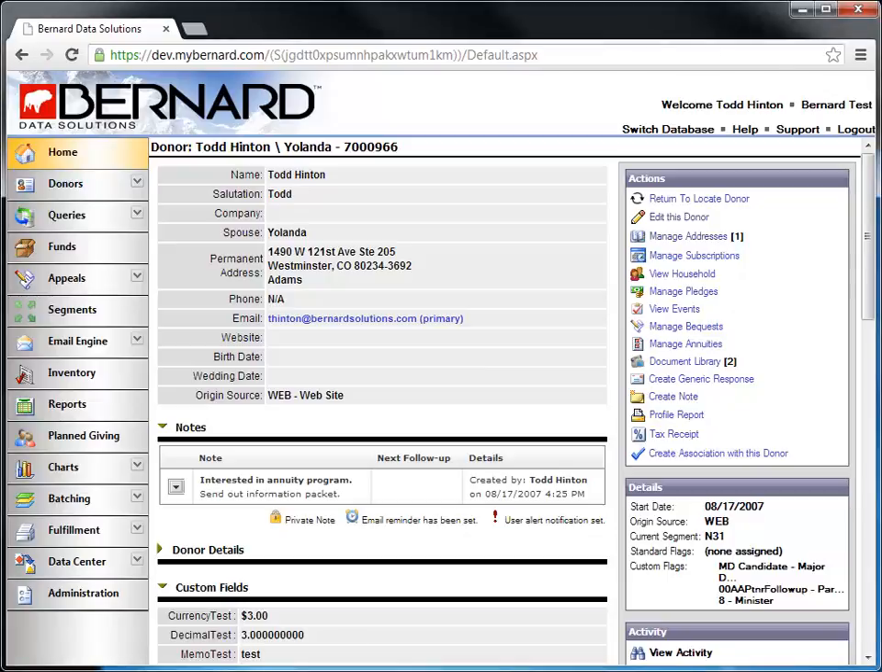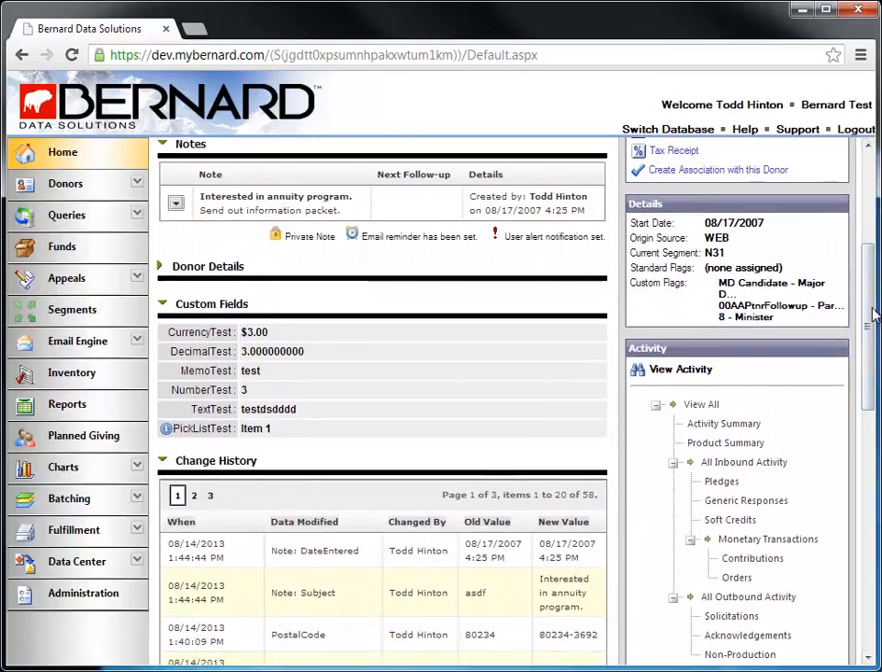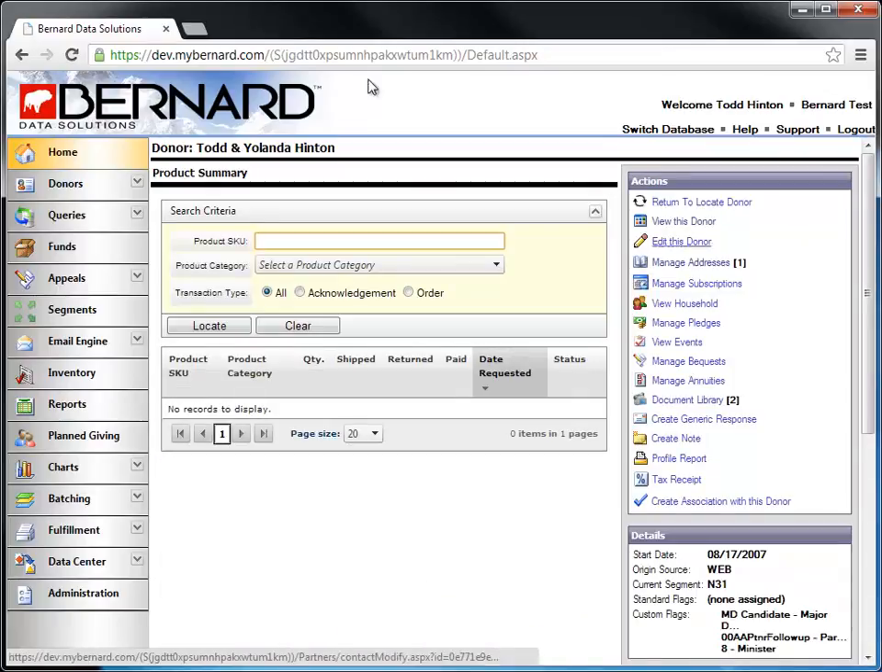We've added 2 additional fields to the activity summary dialog that I'll point out to you here in a moment. Before I move on to that, I wanted to also point out that we've changed the name from just summary to activity summary. The reason is that we've also added a new category called product summary. If I click on this link here, this will take me to a screen that shows me all products or premiums that have ever been shipped to this particular partner or donor. In this case, you'll notice that there are no products that have ever been sent to this particular donor, but if there were, they would all be listed here.